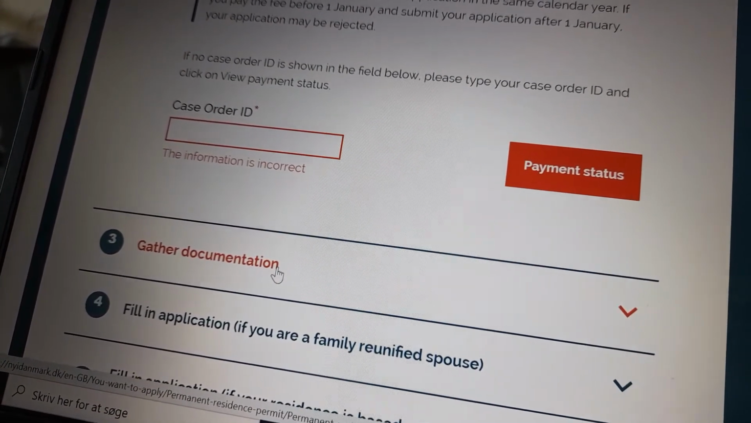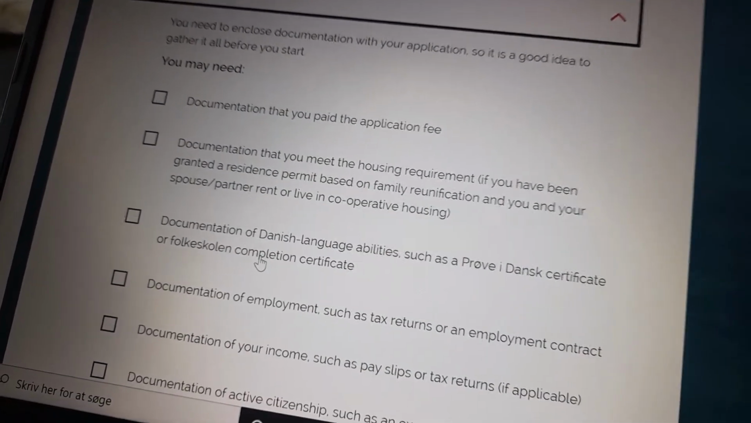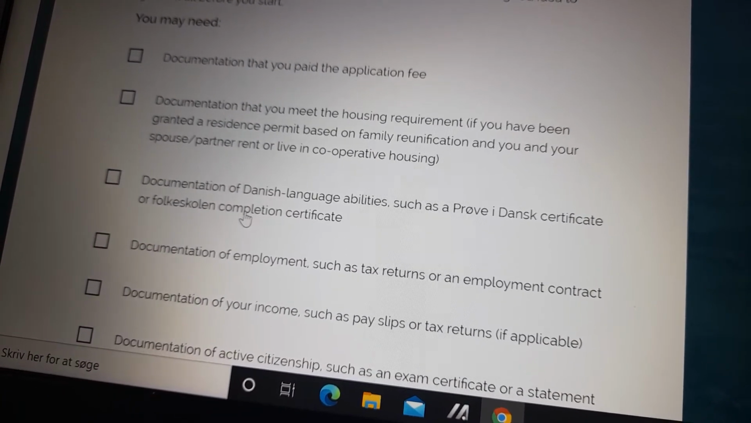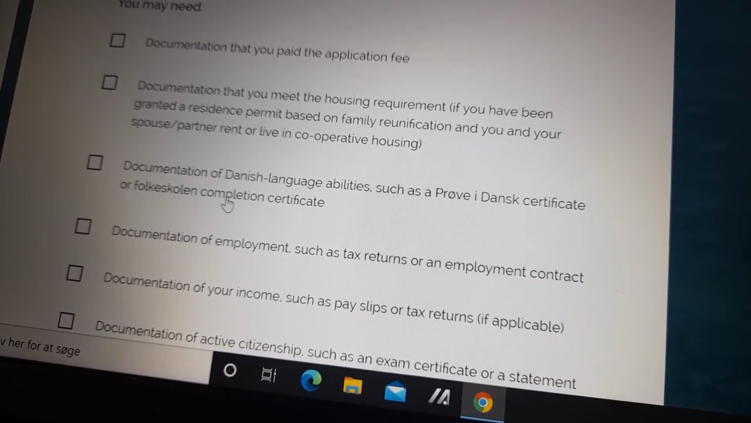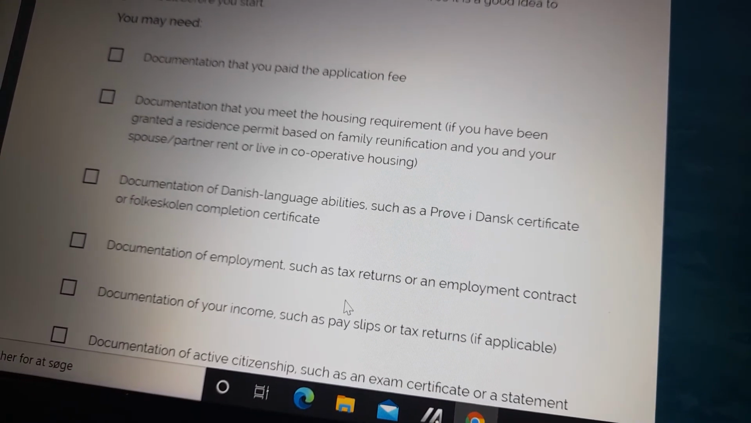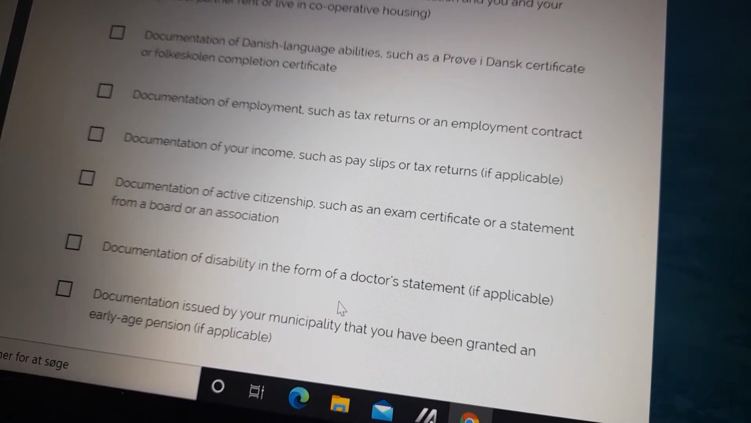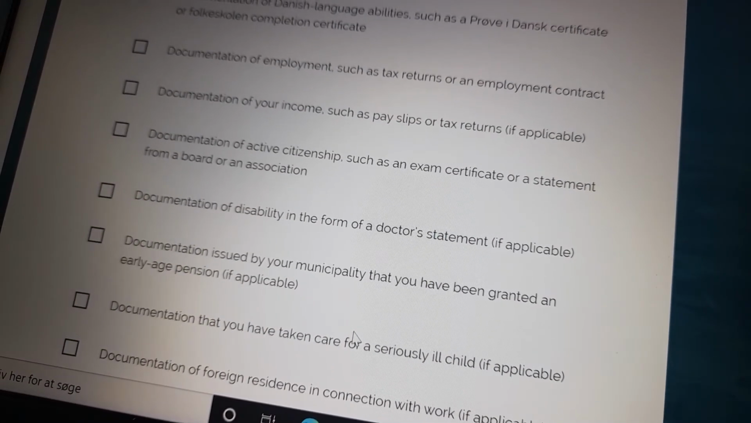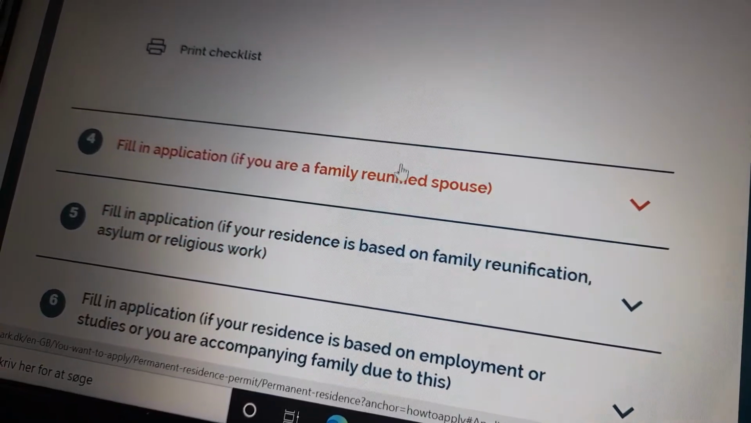And then, number 3, gather the documents. Maraming mga documents na ilalagay mo. Kagaya ng sabi ko sa previous video, ina-attach ko yung certificate na nakapasa ako sa Medborgerskabsprøven exam. Ito yung literally translated as community service here in Denmark. Nakapasa ako niyan. Meron din akong employment contract, tax returns, at saka yung certificate na nakapasa ako ng DU2. Yung DU2 na pinagsasabi natin kanina, yung Danish language, kailangan mo ring i-attach dyan. And fill in the application if you are a family reunified spouse.